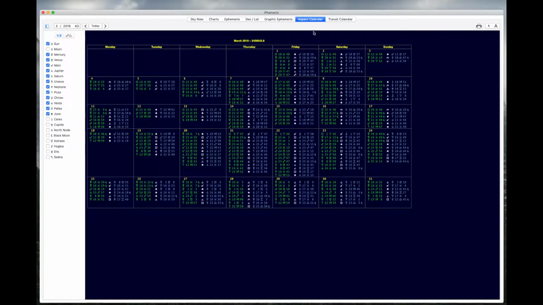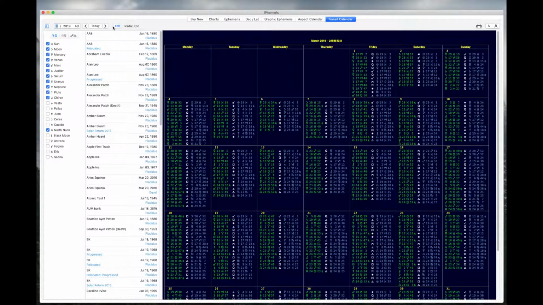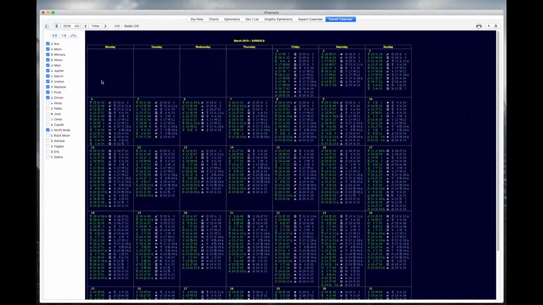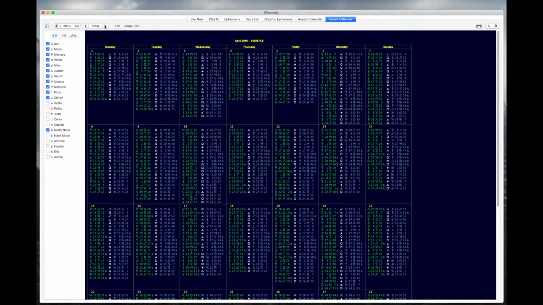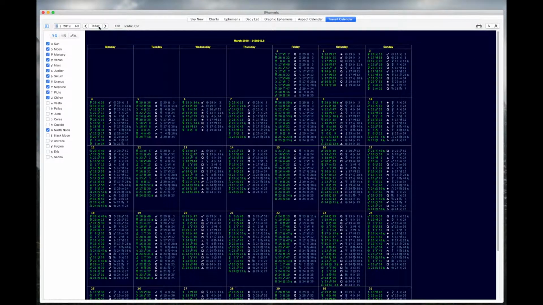And there's a transit calendar that displays the transits to a chart that you select from one of your charts in your list, and it shows you transits to that point in a calendar type of a basis. It works just like the other tabular displays. You can page by month, you can jump to any date, you can return to now. You can turn the points on and off.